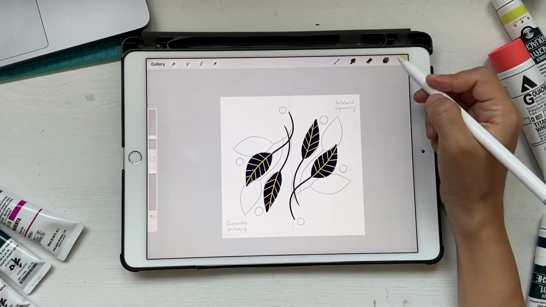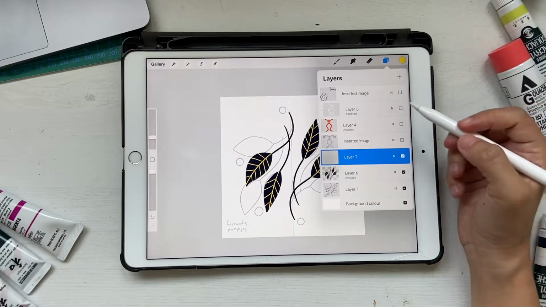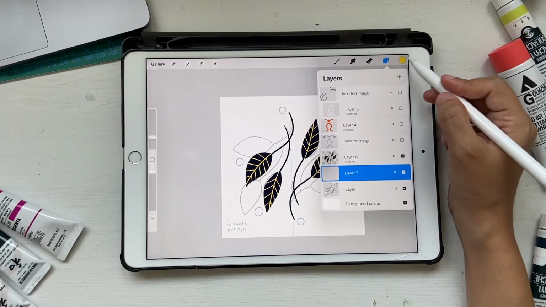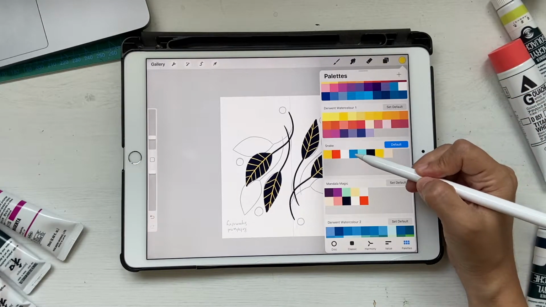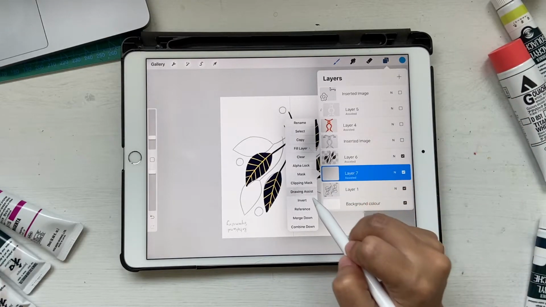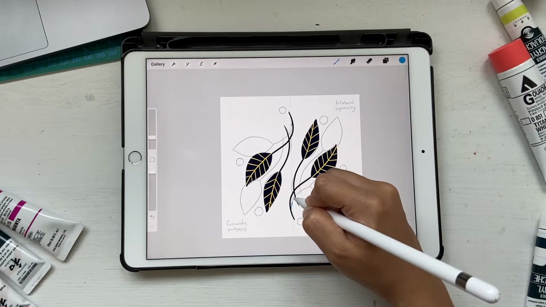Okay, once you're done with this, now it's time to go ahead and do the next set of leaves. So plus on this, and I'm going to go ahead and bring it below the dark leaf. And then let's go ahead and choose our dark blue here. And we're going to go ahead and make sure we turn the drawing assist on. And then we can go ahead and do this.